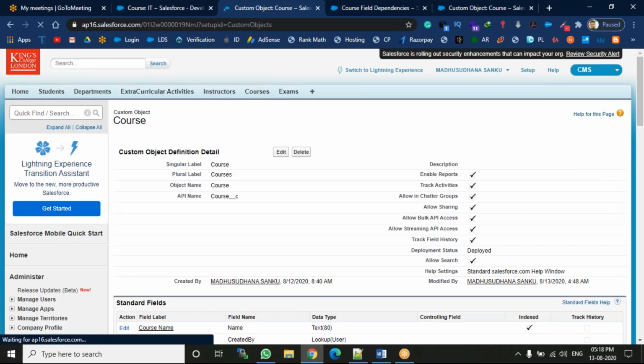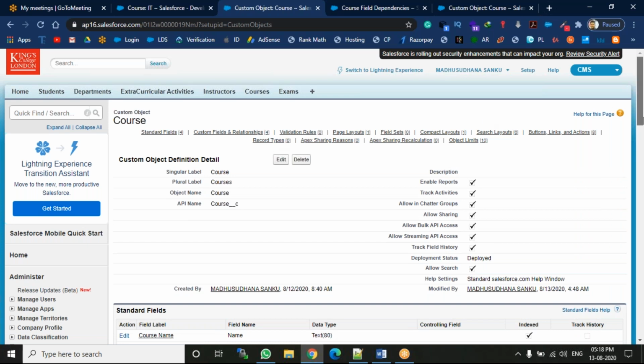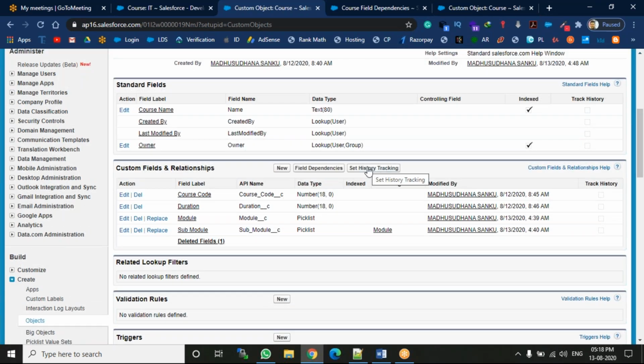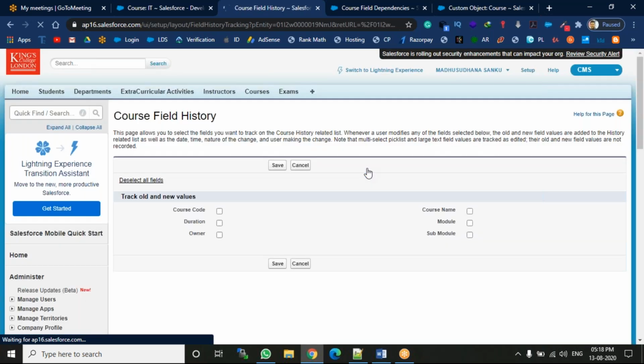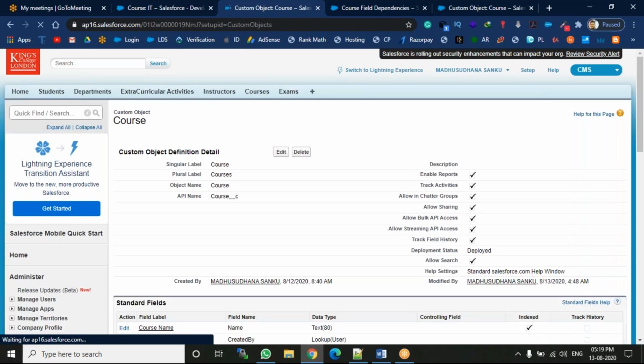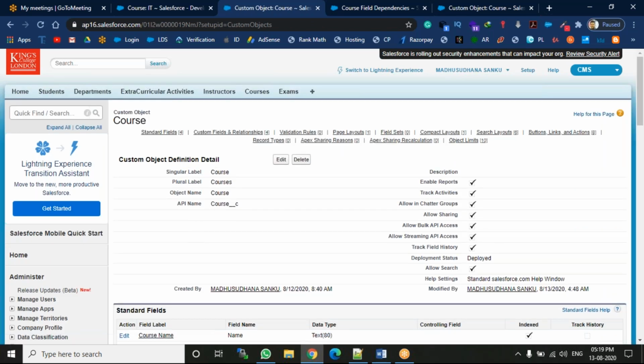Once you provide object level access, what we have to do next is set history tracking, meaning which fields you want to track. Select Set History Tracking. Here I'm going to select only module and submodule, because I want to track only these two fields and not the remaining fields. Then click save. The second step is also completed: we selected the fields.